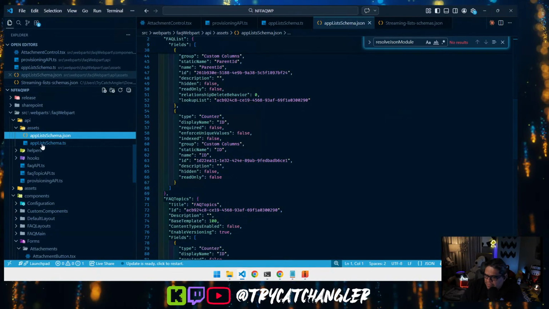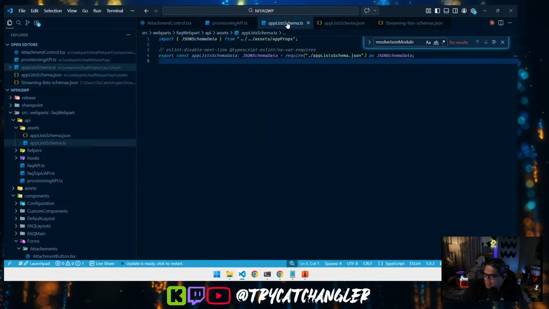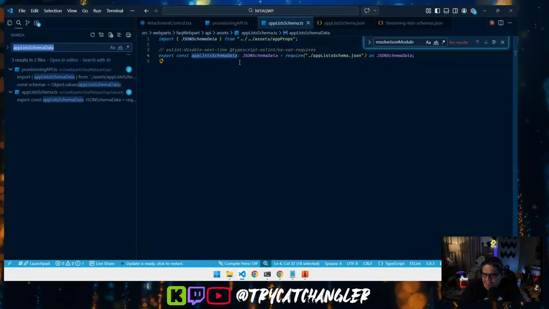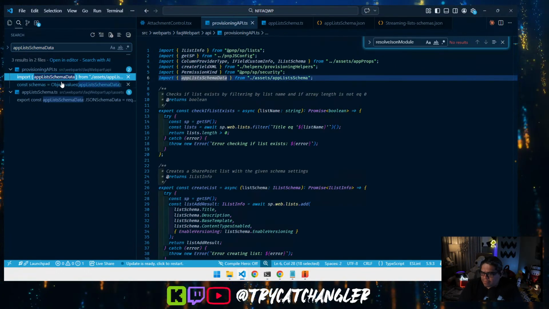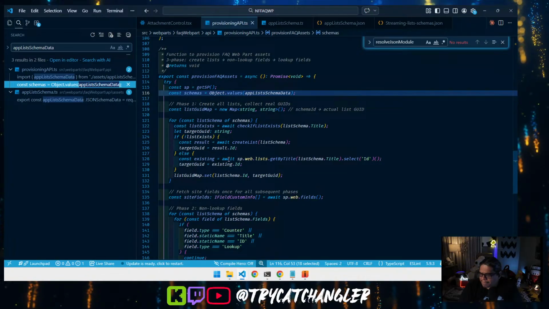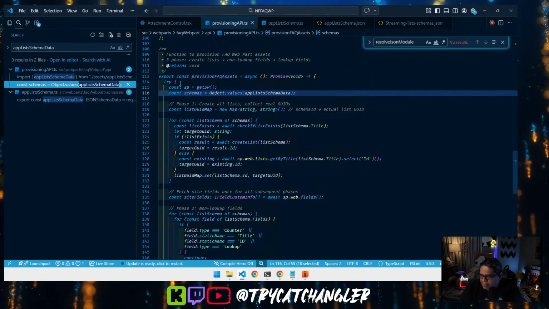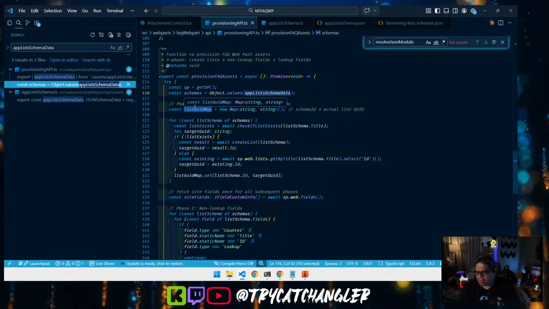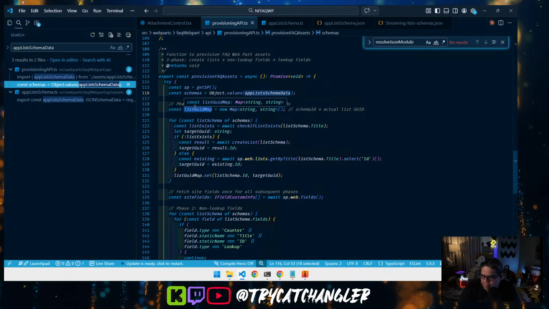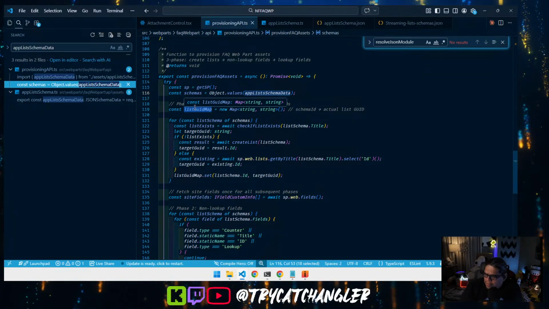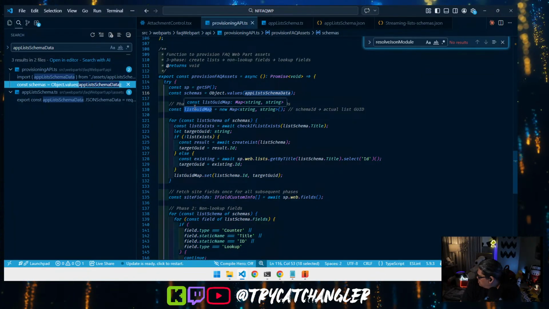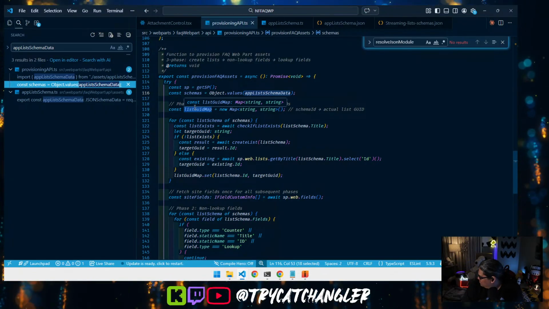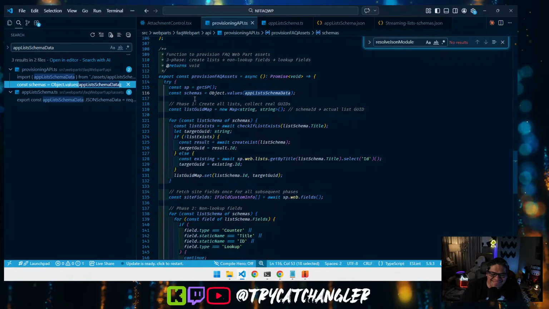All right, so it uses this to get the app list schema data. Sorry, my dog is trying to hit over a ball.